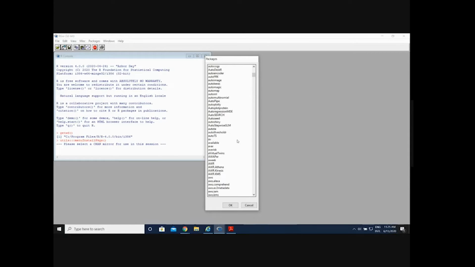alphabetical order. But the only problem that you are having is, after you select, if you want to go to any package that is starting with D, if you press D, it will not go. You have to scroll down. That is one major hit that you are having when you are working with these specific packages.